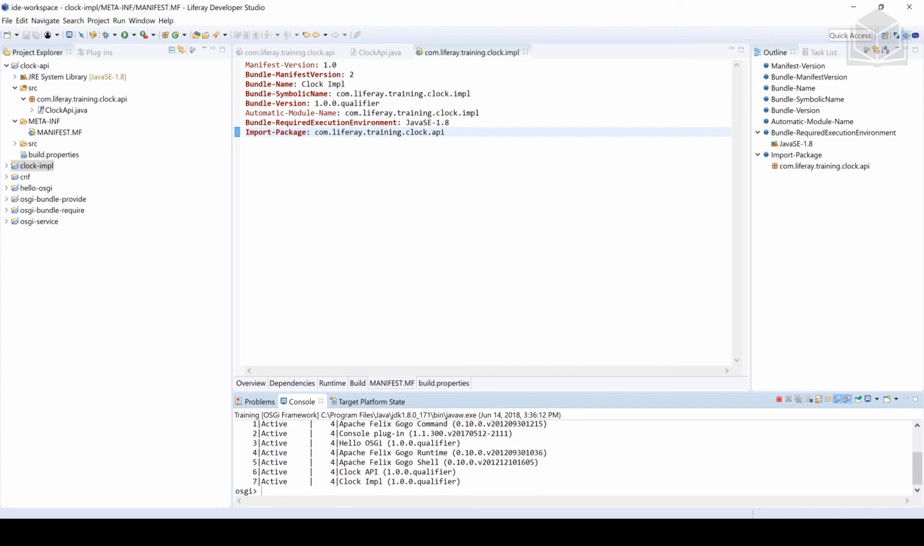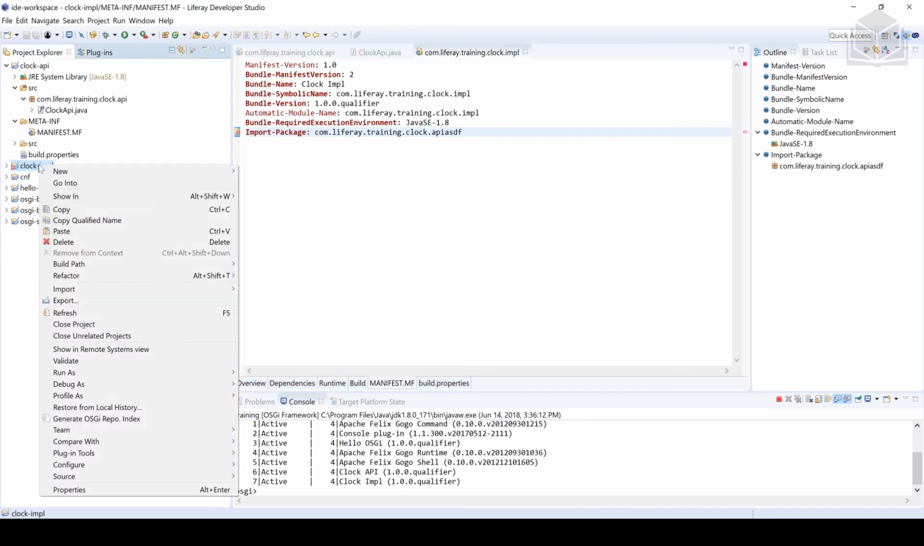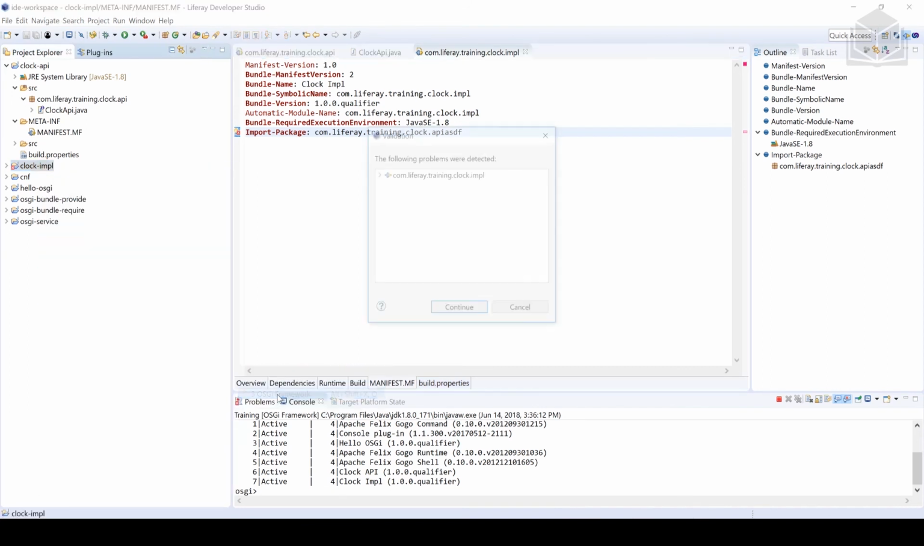Now let's break things a little bit. And so over here in the import package, what if I try to import a package that does not exist? So as far as I know, this package should not exist. It even gives me an error saying that it cannot find a bundle that's exporting that package, but that's okay. Liferay Developer Studio, I know better than you. Let me go ahead and deploy anyways.